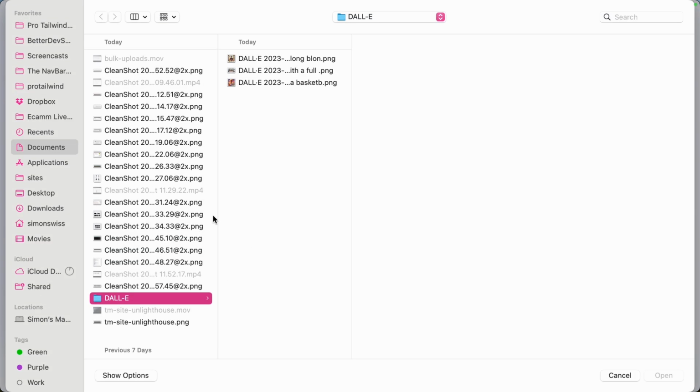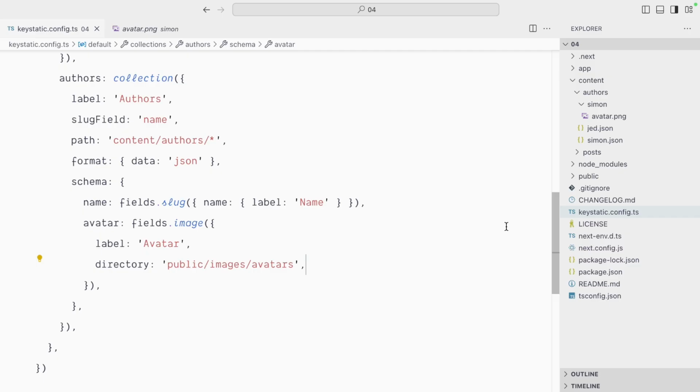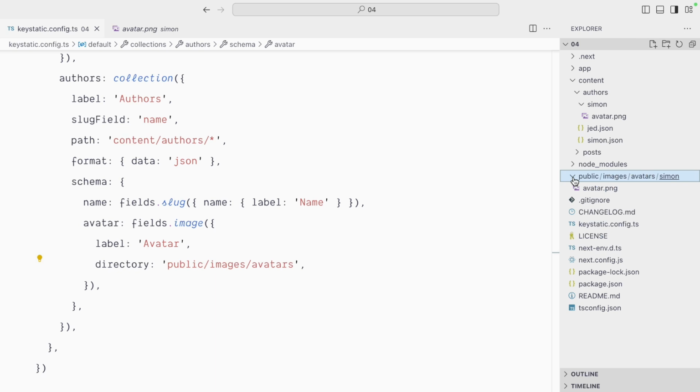But if I re-upload the same file and hit save, it has created a public directory with inside images, avatar, and then Simon, and inside of there put the avatar.png file. So instead of storing it collocated with the author's content, it's put it in a different place. This makes it easier to use images in a Next.js frontend, but when referencing files in the public directory in Next.js, you do not mention the public segment. You basically start your path like that.